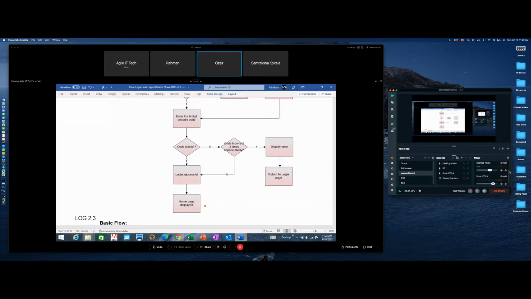No, you don't even have to say that. The system will verify the code. That's good enough, right? Because you're going to put that word in the scenarios, right? System will verify the code. Which code? The code that you just entered, the 6-digit security code. Yes. All right. Perfect.